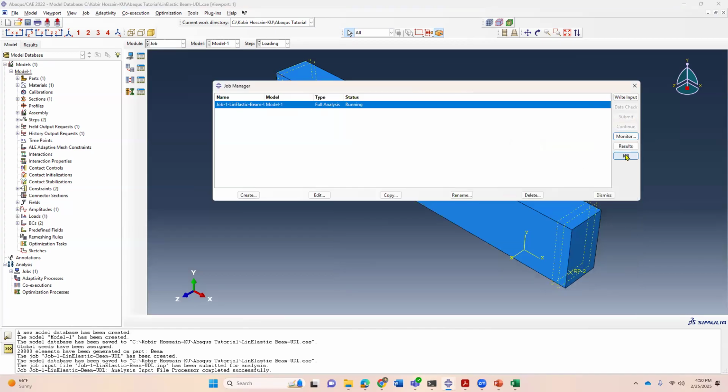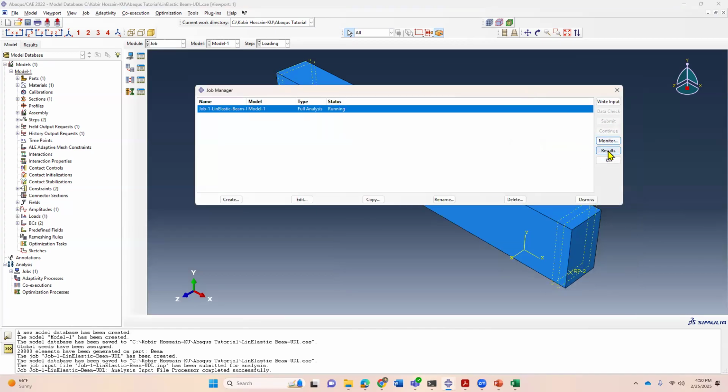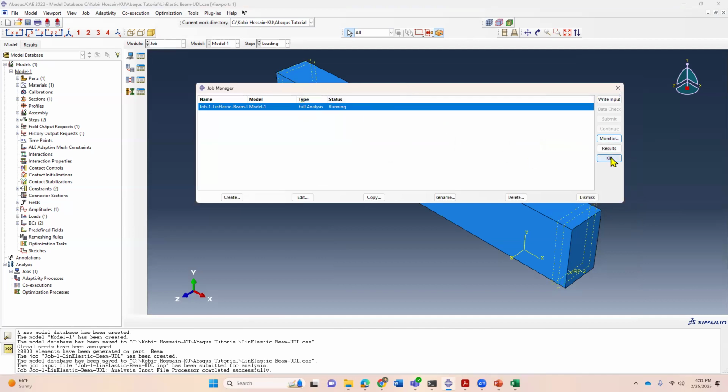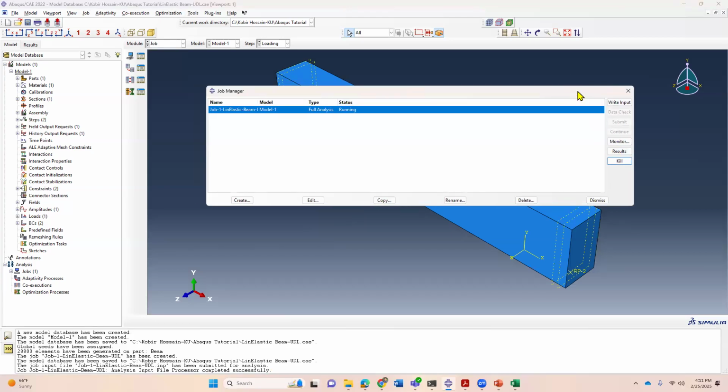Okay. So for example, if you want to kill the job, that means you don't want to run the analysis anymore, you can come here and click on kill. It will ask whether it's okay to kill the job or not. I don't want to kill it now. And while it's running, sometimes some of the jobs take 2, 3, 4, 5 days. Even for me, it takes 2-3 days to complete a job.